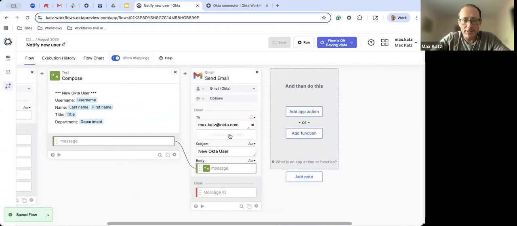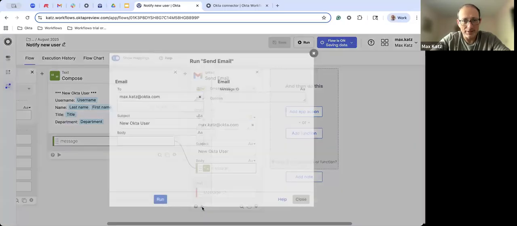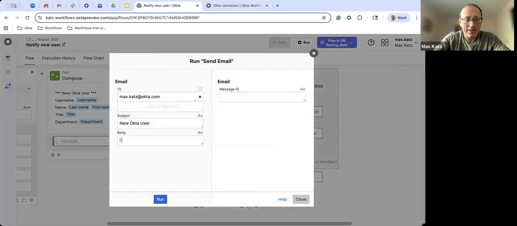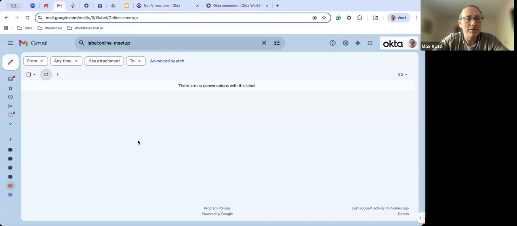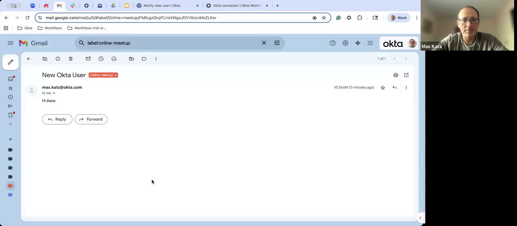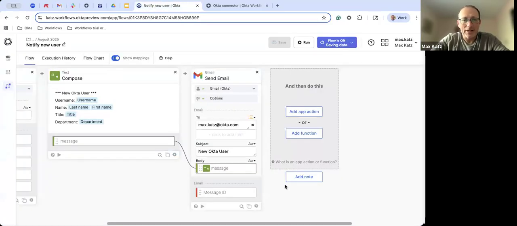Okay, super quickly, we can also test this card. Click and say hi there. The email is set, and let's click run. And then it just returns the message ID. And let's see here. So here I received the message, so this works. All right. Let's now add Slack. That was the last part in this part of the demo.